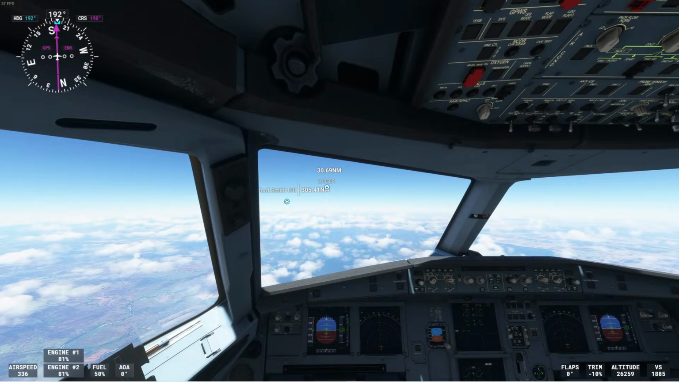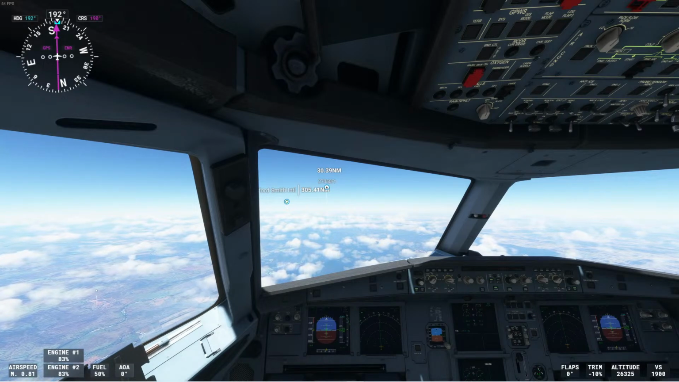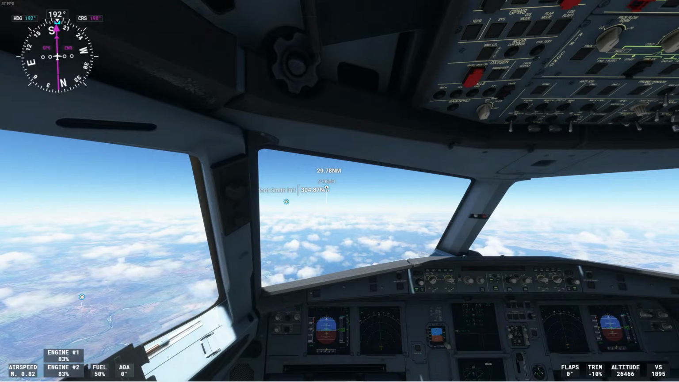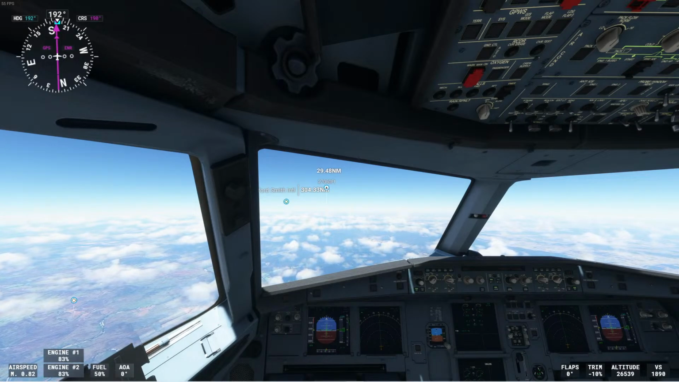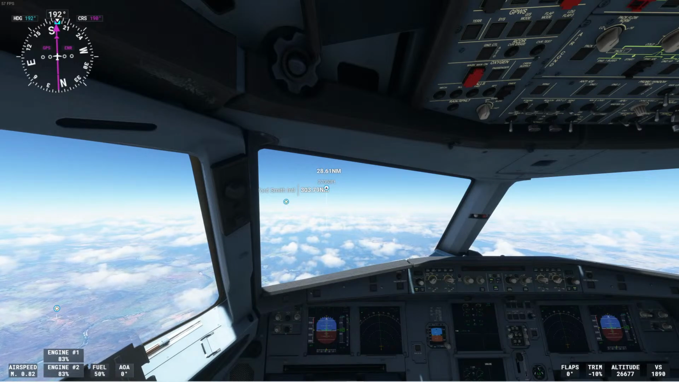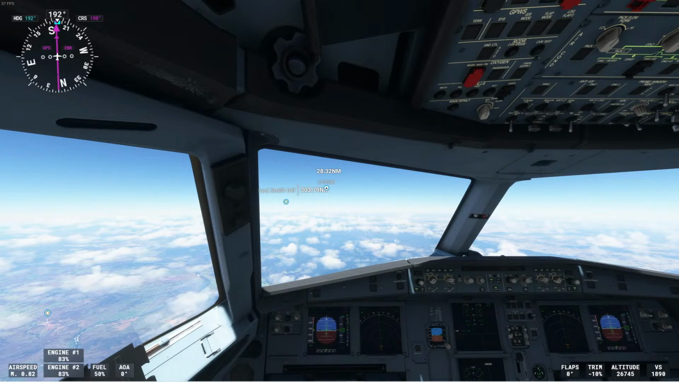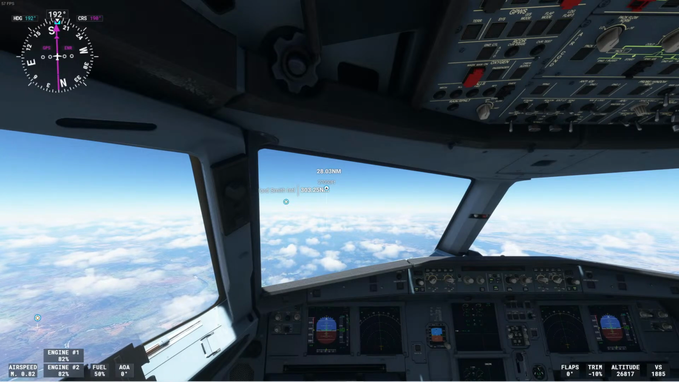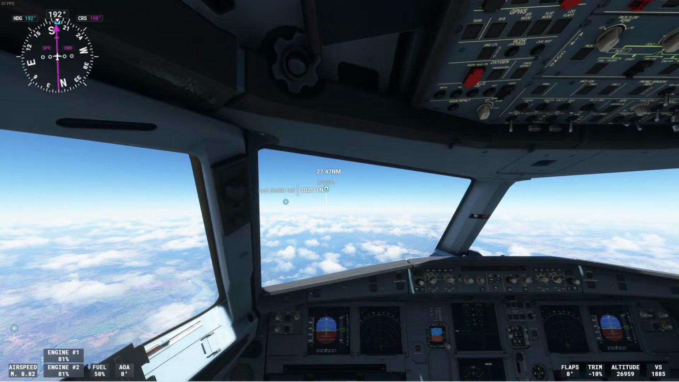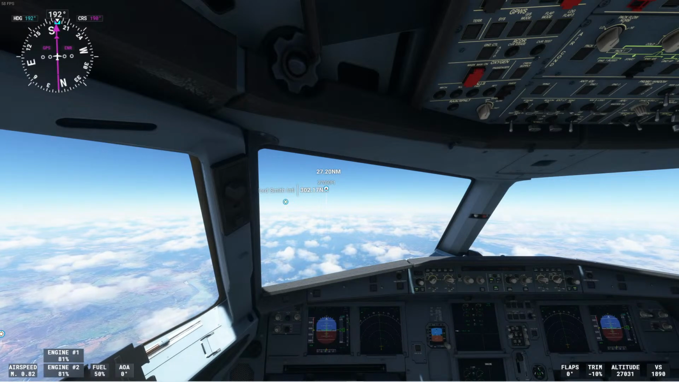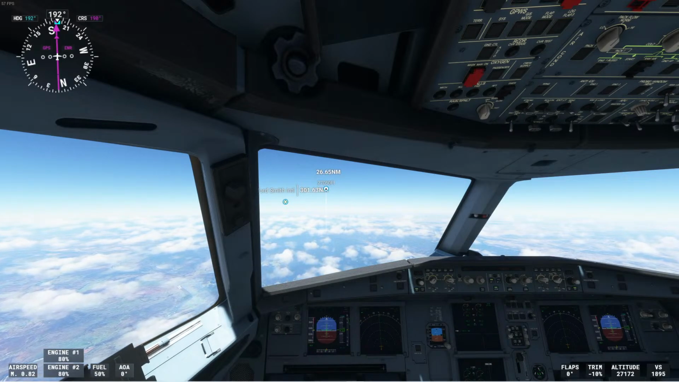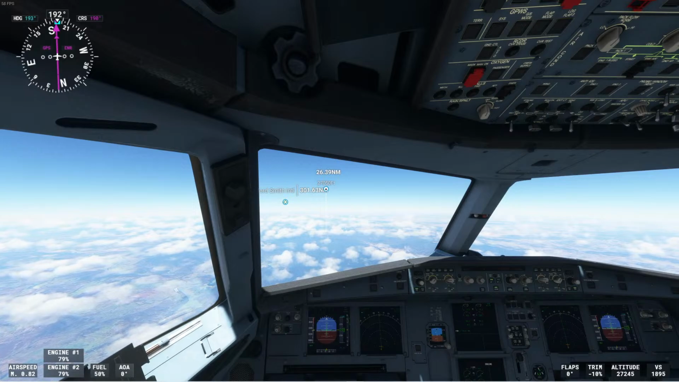We've got about 305 nautical miles to go. Our speed is Mach 0.81 or 340 knots, which is, I set it to 340, so. Yeah, I'm slowly figuring out this flight sim stuff. I mean, I've watched a few videos.